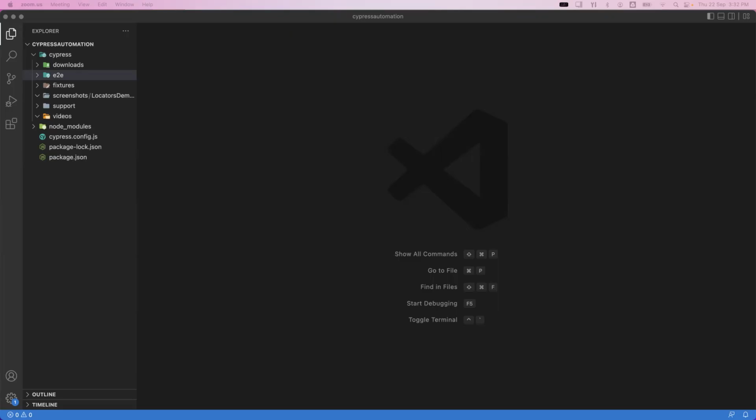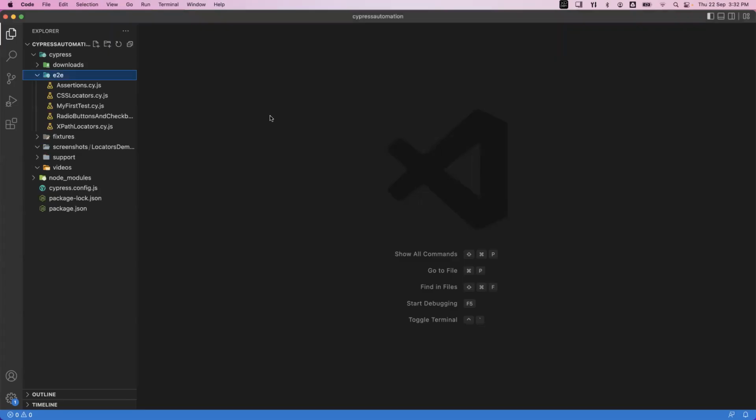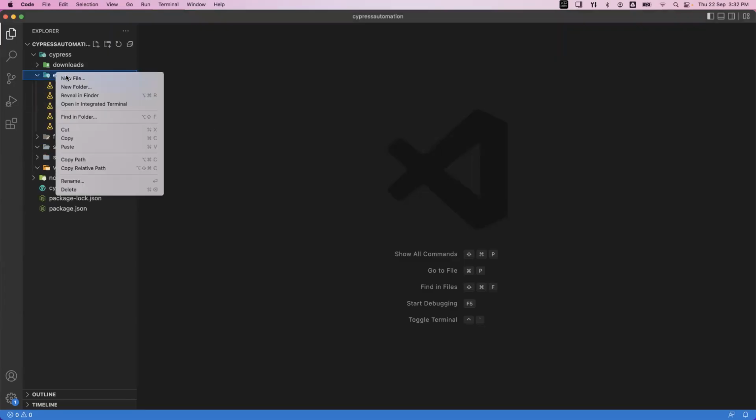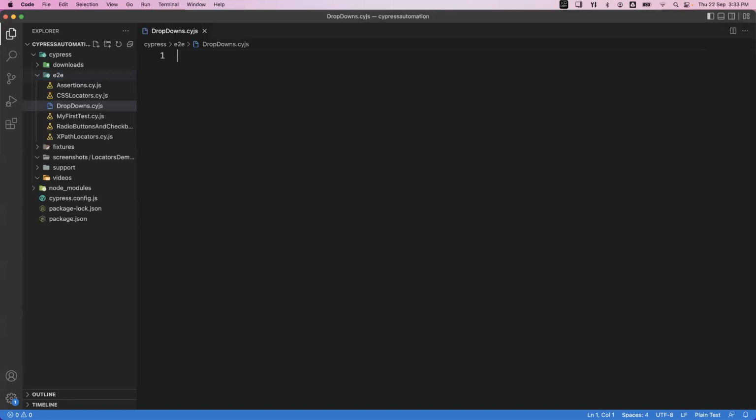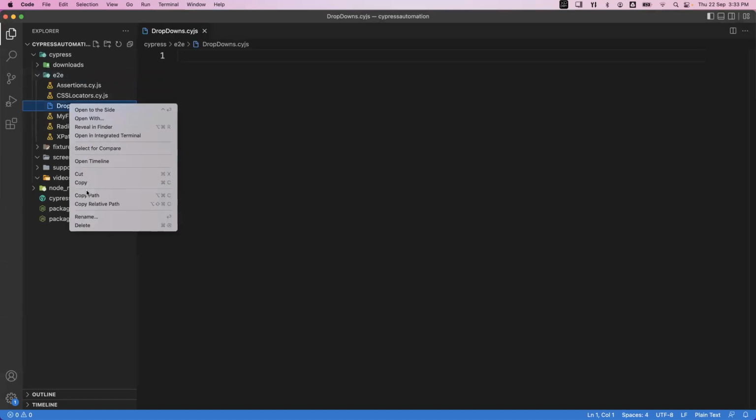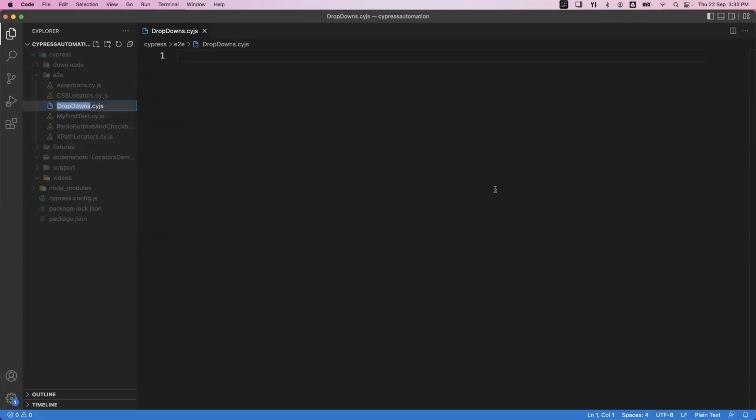So first, let us start with a normal drop-down, which has a select tag, and then we will see the rest of the drop-downs. So go to the VS Code editor, and here I'm going to create a new script file, and I'll name it dropdown.cy.js. Okay, so in this I'm going to create a new describe block.